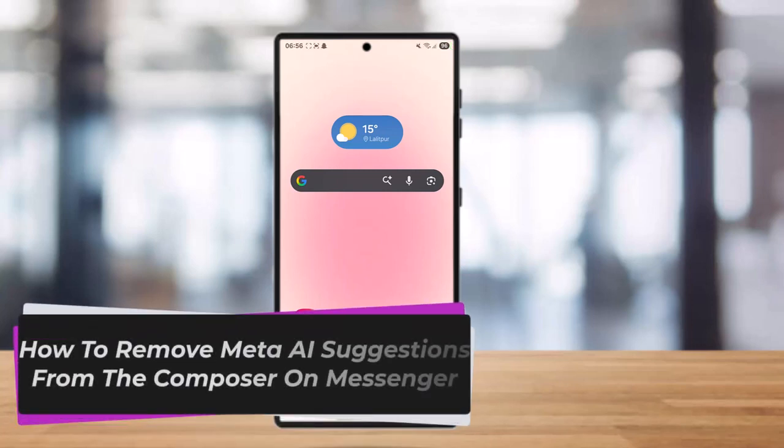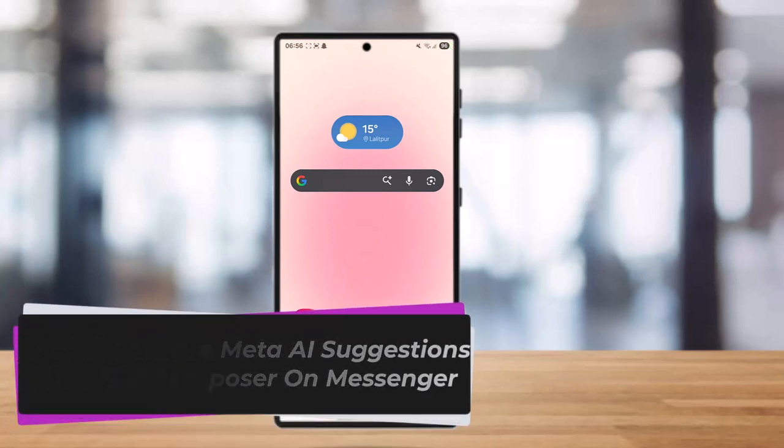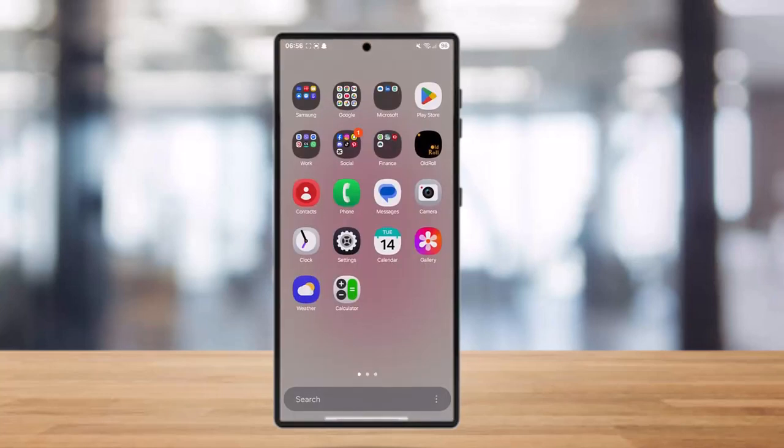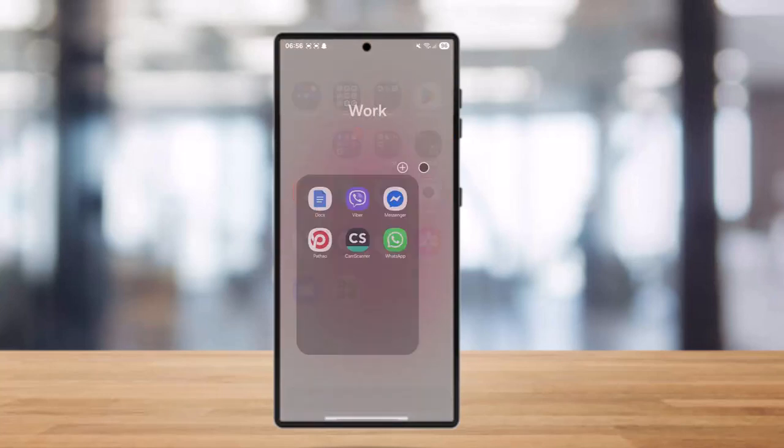So today in this video we are going to discuss how to remove Meta AI suggestions from the composer on Messenger. And to do this, you can follow these simple and easy steps. So diving right into it, you can try different methods to remove Meta AI suggestions.